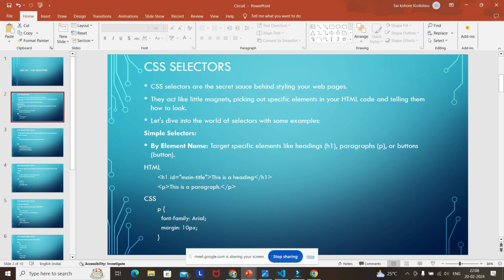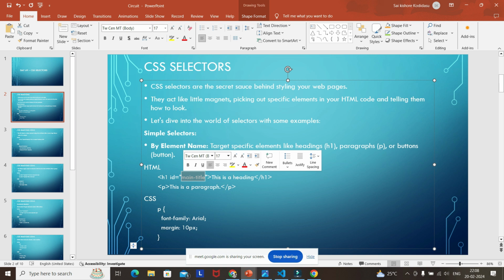But how will we identify that? Because if we give H2, H2, we can't identify it, right? We are giving only the first heading name, the second heading name, the third heading. So how we can identify is, we can provide an ID for those headings, and then we can define that ID in the CSS, so that it will automatically apply to our HTML page.